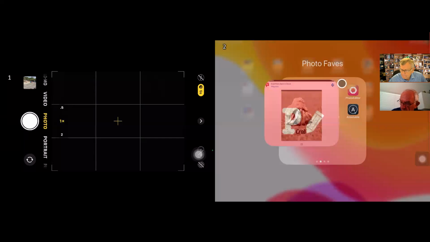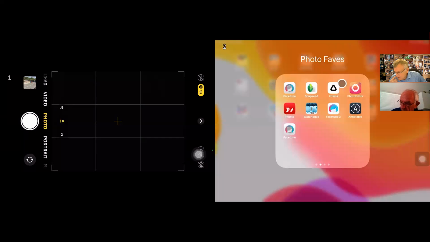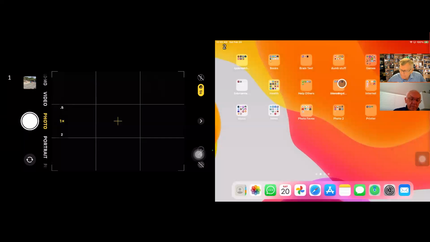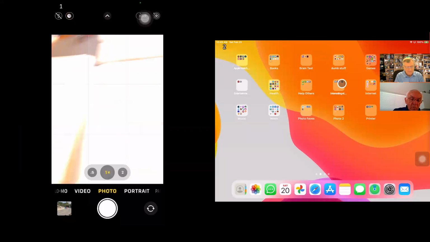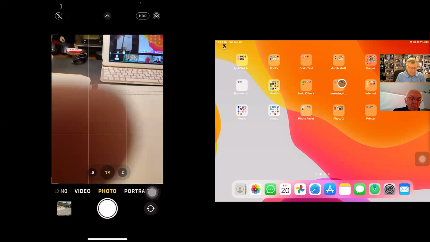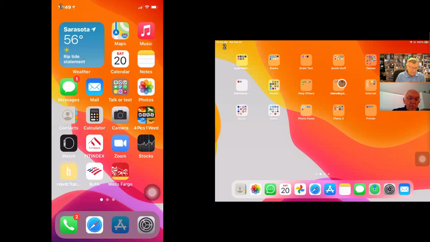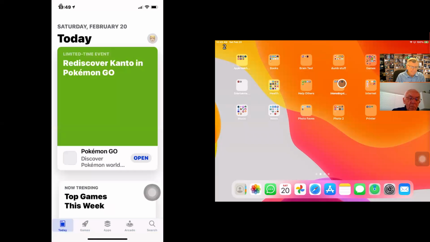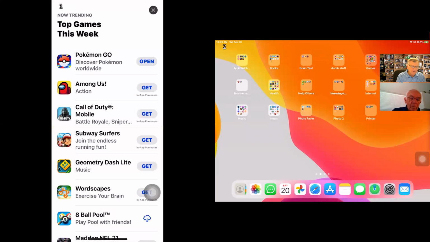I have a question. I have Snapseed on my iPhone, but I can't seem to find it on my iPad. Usually when you download an app, doesn't it show up on both? Let me show you something. I'm going to go to the App Store here.